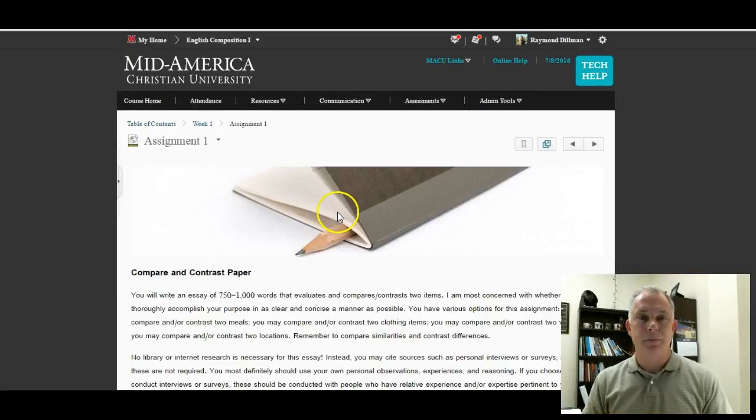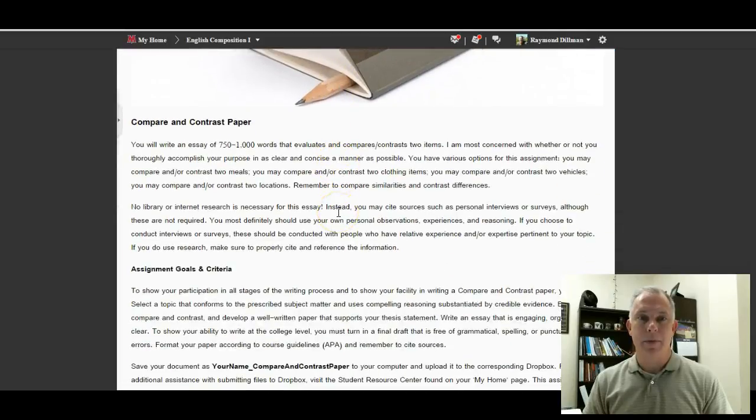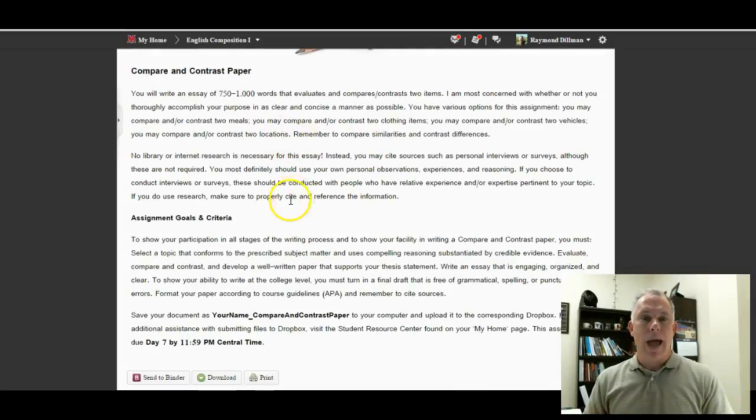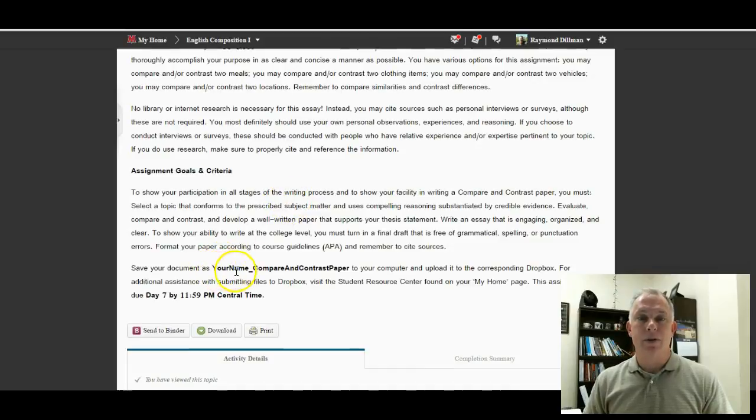Assignment 1, compare and contrast paper. It tells you how many words it needs to be, what you need to look for, what the paper is supposed to be about, and how to turn it in: save your document as your name, underscore, compare and contrast paper, and put it in the Dropbox. These sorts of things. Pay attention to the small things.